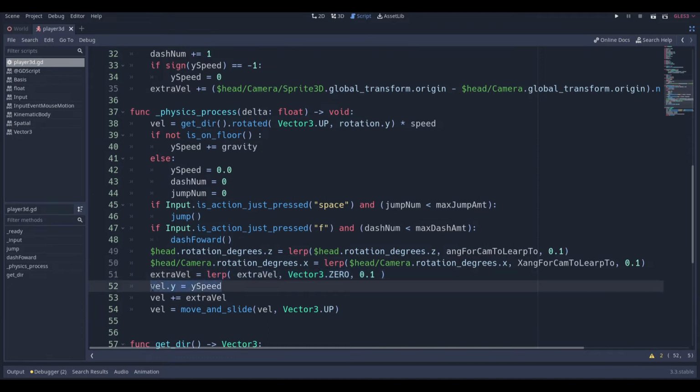We're going to set our velocity.y equal to our y speed, because I just find it easier to keep the y velocity in its own variable and then set velocity.y back to that variable. We're also going to add our extra velocity to our base velocity, and then move and slide by that velocity after everything has been added and modified.